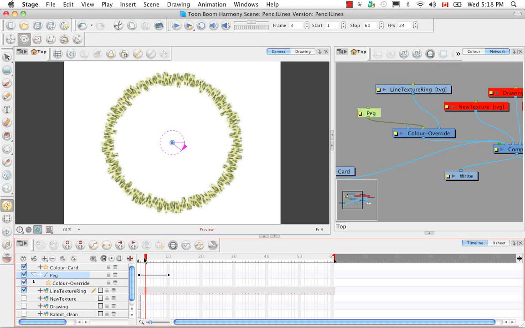We just saw that the texture has rotated within this textured circle. If we drag the playhead back, we can see that it goes back to the start position, and if we just drag it across incrementally, we can see it rotating.